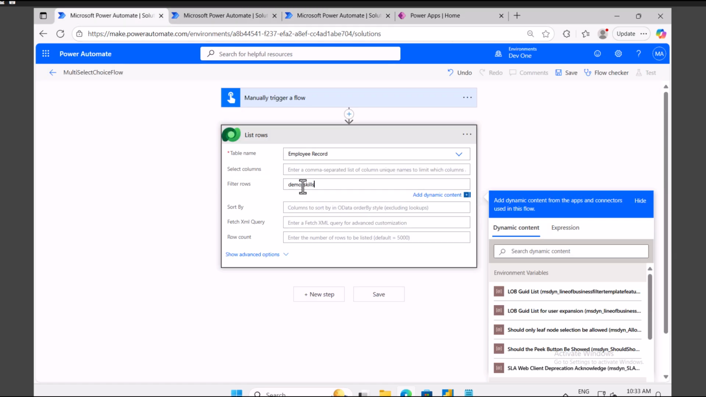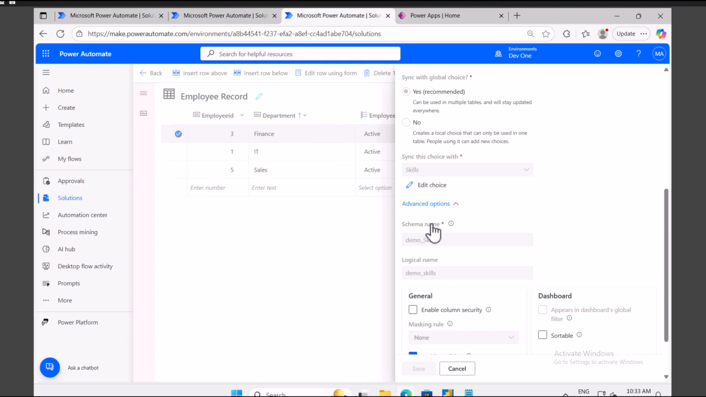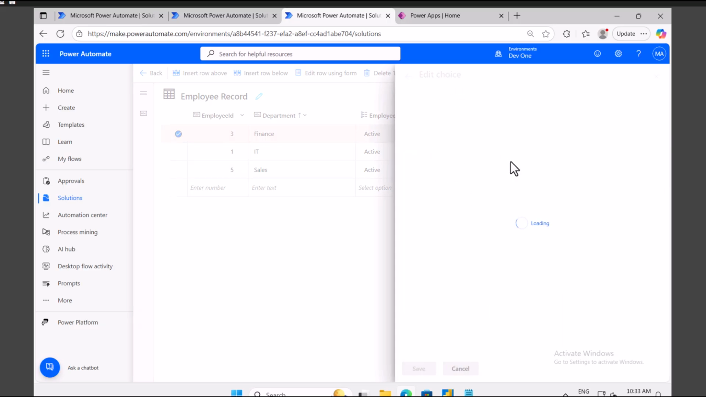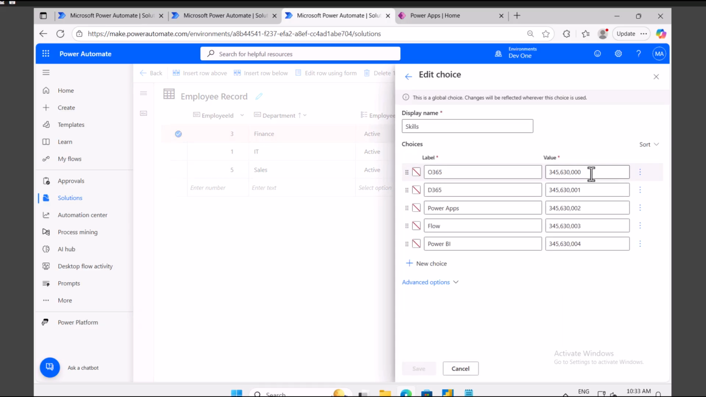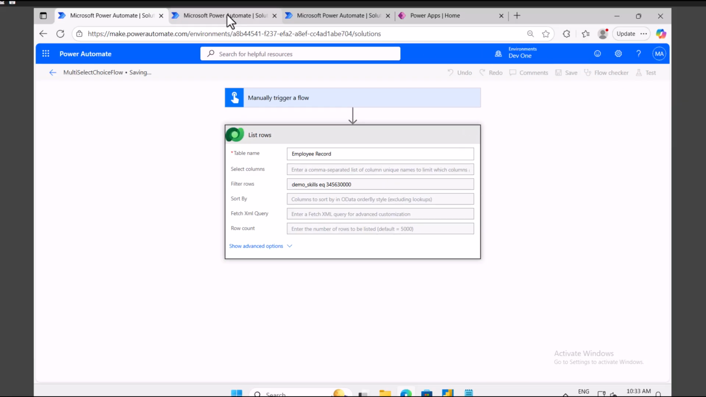I will go to filter rows. I can simply say equals to. So let me say I want employees who have this Office 365 knowledge or skill. So let me put it here and let me test it and let's see whether we get a record or not.